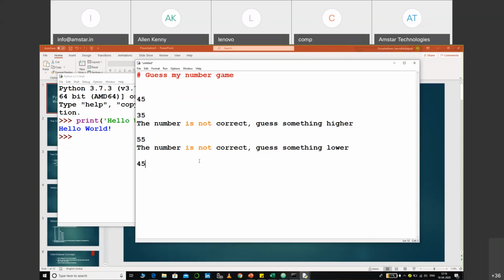Now I'll say the number is correct. Congratulations. It's a simple, fun game, a very simple, fun game, which we can design using Python.